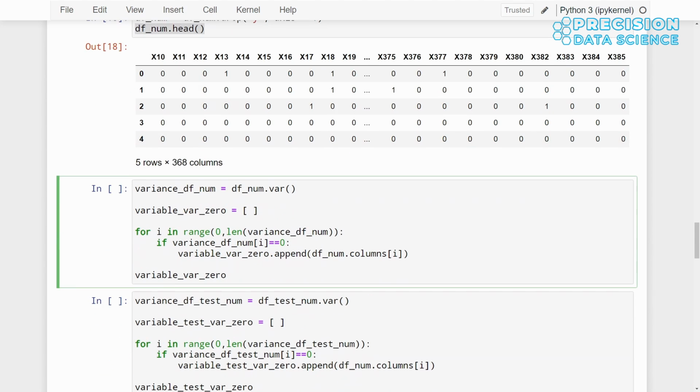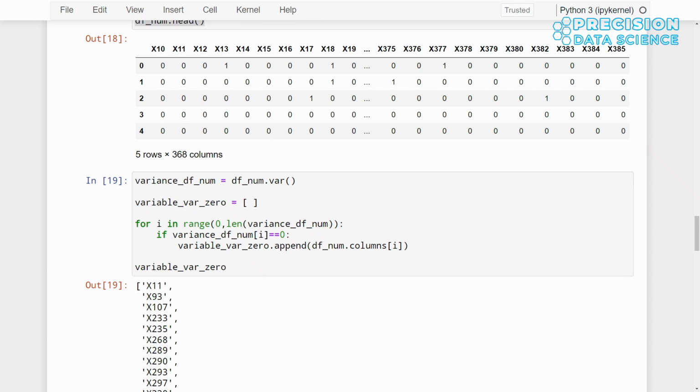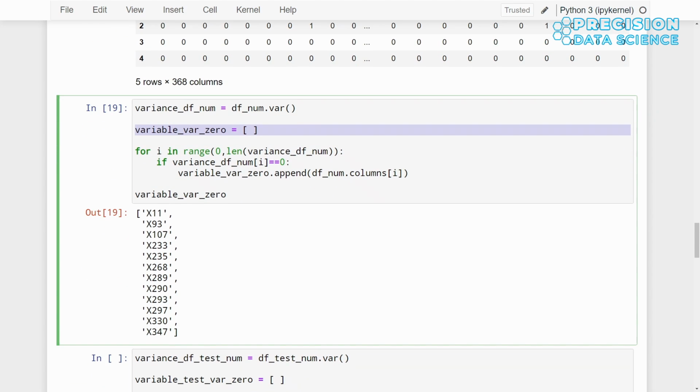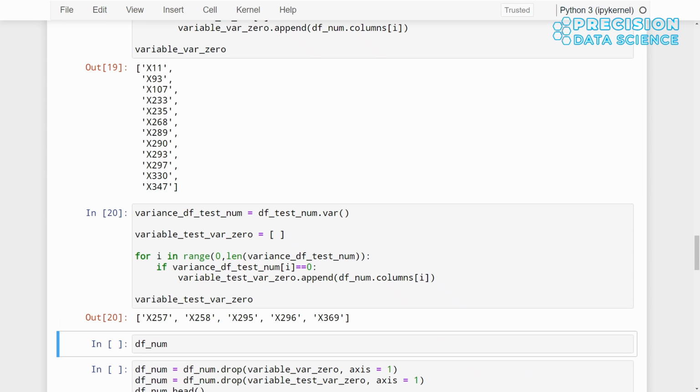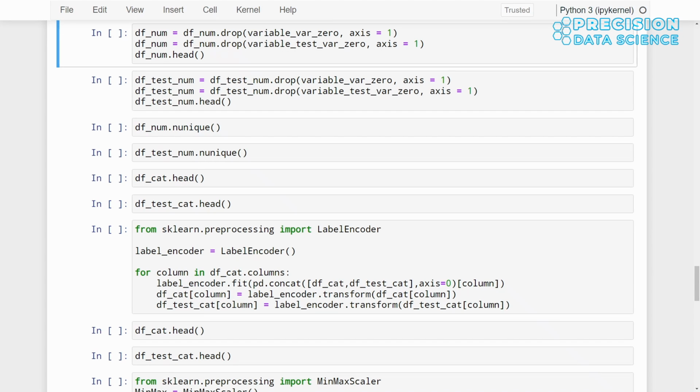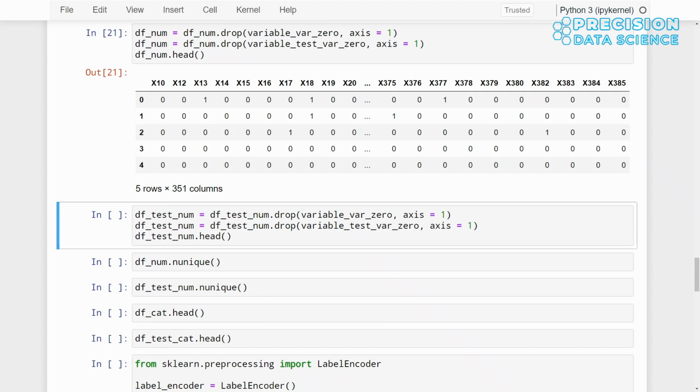Next, we're going to check the variance across the train numerical set and use a for loop to append the columns with 0 variance to an empty list variable, variance0. We'll apply a similar approach to the test set and append the 0 variance numerical columns to an empty list variable, test_variance0. Next, we'll select all the columns with 0 variance either in the train or test set and drop them from both the train and test set.